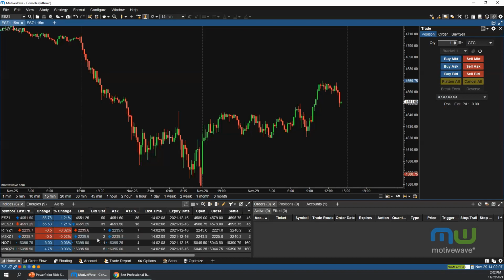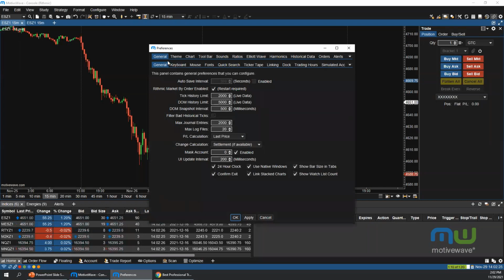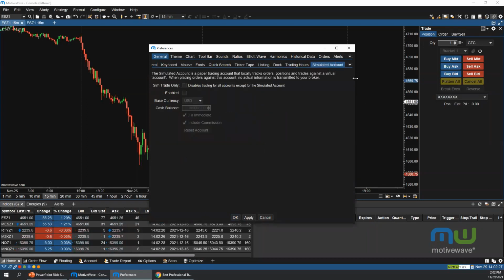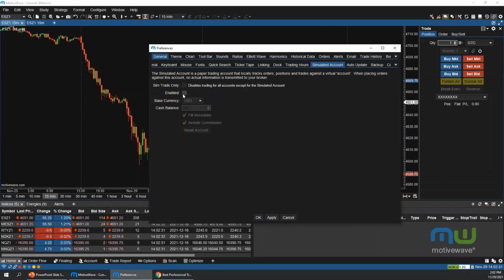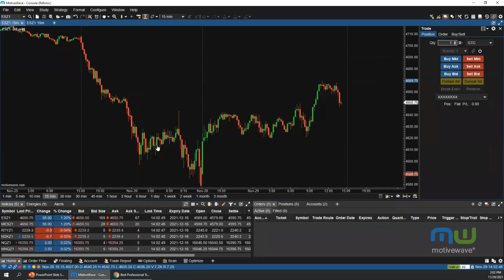Okay, so let's start out. Let's start off by enabling our internal simulated account. We can do this by going into the Configure Preferences menu, or by clicking this Configure Preferences gear icon in the top right toolbar. We can go over to General and Simulated Account, and we're just going to enable the internal SIM account. We're also going to enable the SIM trade only option so that the trades we make can only take place on the simulated account. This will remove the risk of us accidentally placing trades on our live account. So let's go ahead and click OK now.